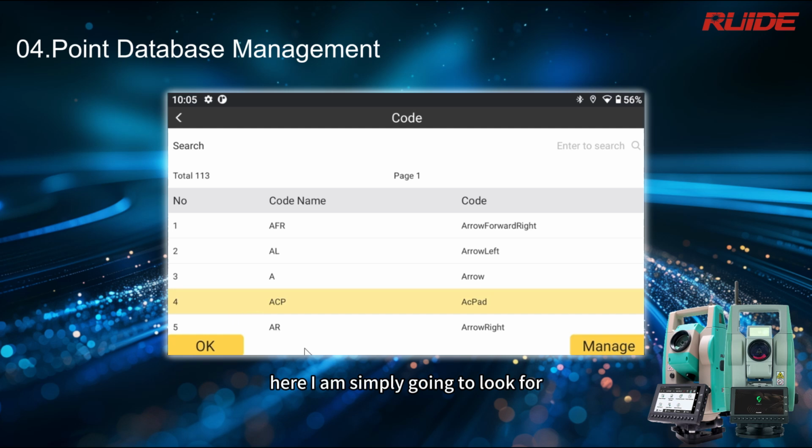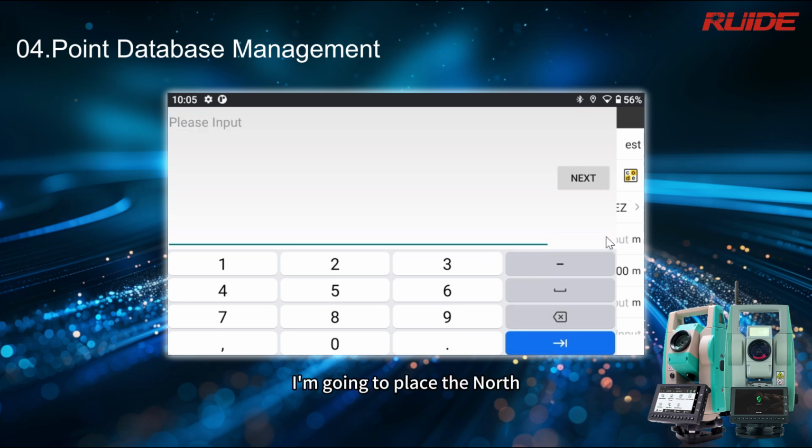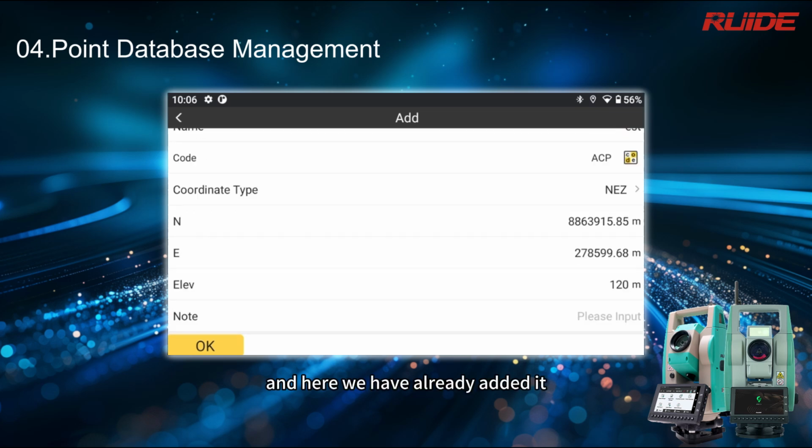Here I am simply going to look for ACP, the coordinate type. I'm going to place the north. I'm going to place an approximate north of where we are, 8,863,915.85. Now let's go with the east, which would be 278,559.68. And then I am going to put the height 120. And here we have already edited it.